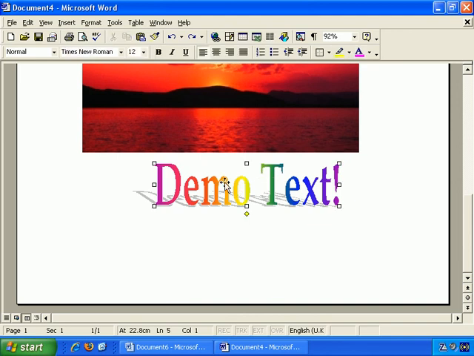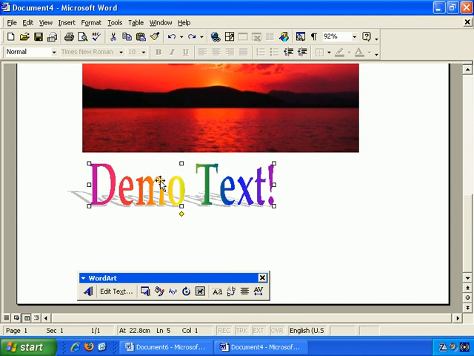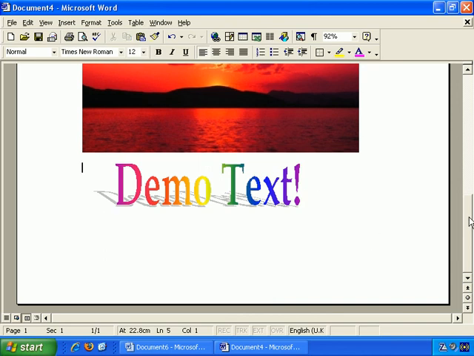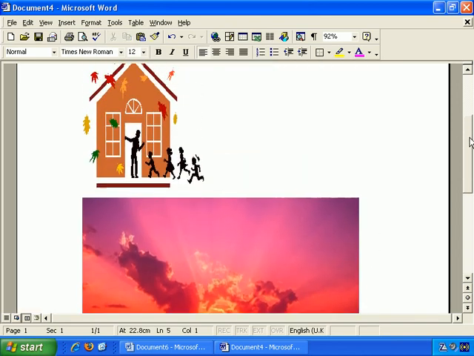But if we stay in print layout view, we can, for example, click, hold, and drag it, and choose where we want it to go in our document. So that's a quick introduction to the main ways you can add images to your Word documents.